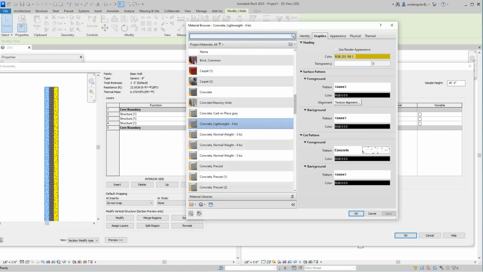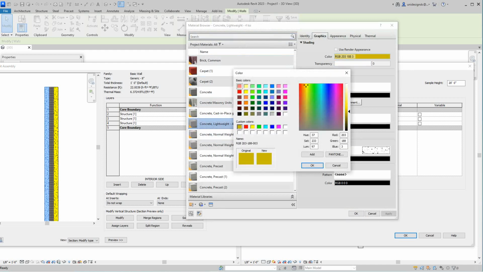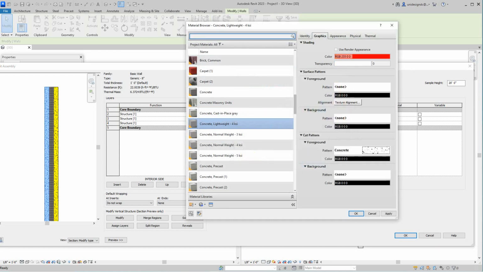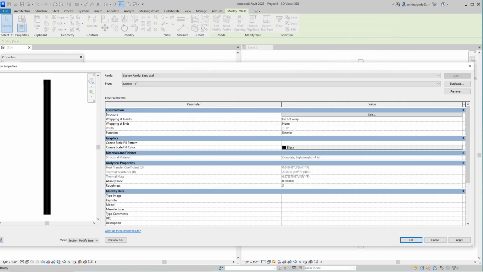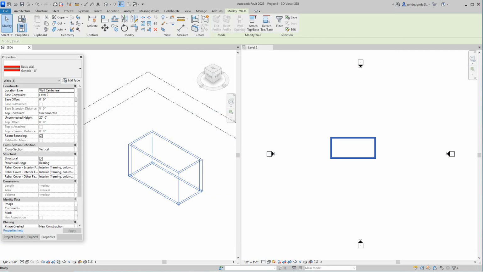You see it's highlighted. We can go and make this one, let's make that red. Click OK. Apply. So there you go. So now we're going to say okay here. Okay. And okay. And then let's look at this guy here.